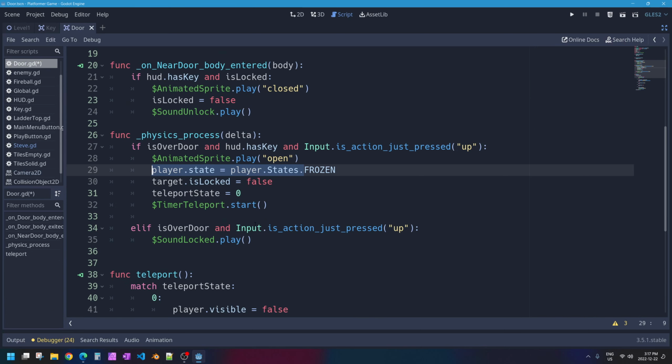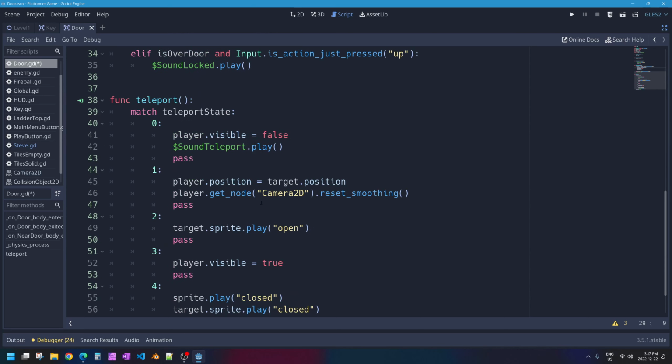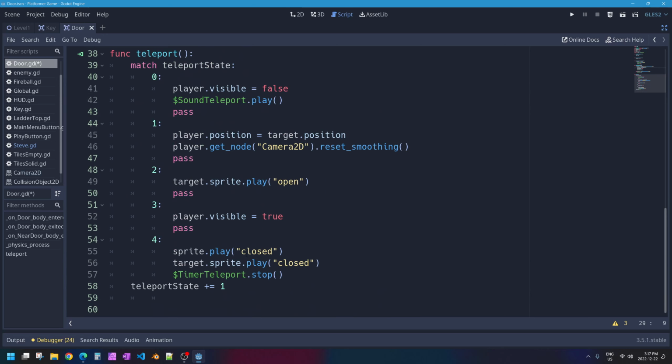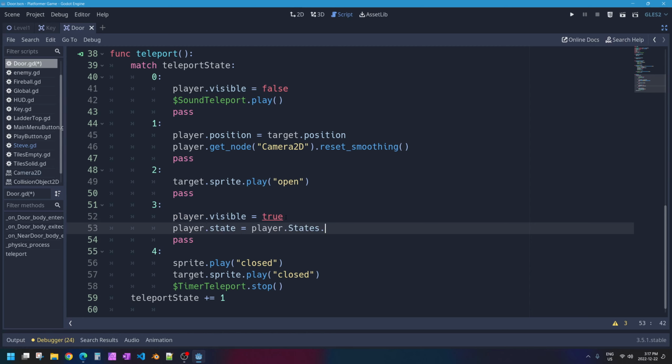So I'll go back to my door code. I'll copy this code, and I am going to, once I am actually visible on the other side at my destination or target door, I should then unfreeze myself by saying player state equals player.states.floor. And that way you are able to control yourself again. Let's go ahead and try that out.